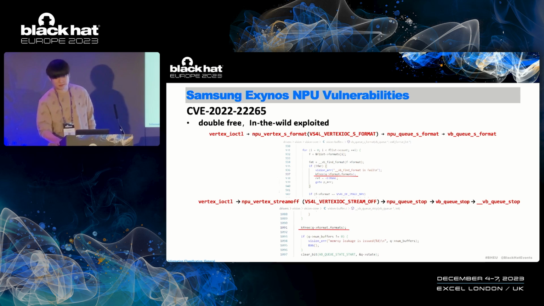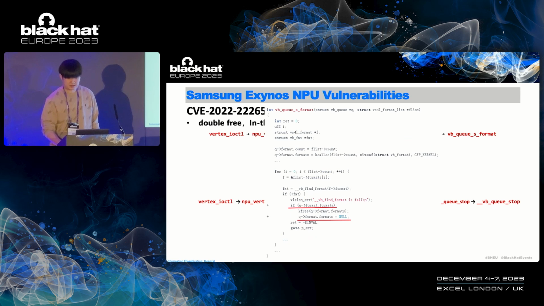Now let's look at some known issues of the Exynos NPU. This vulnerability was exploited in the wild. By calling two different ioctls of the NPU, the queue format can be freed twice, and this is a very stable double free, so no racing is needed. So it's very exploitable. The patch is to just set the pointer to null to avoid this double free.